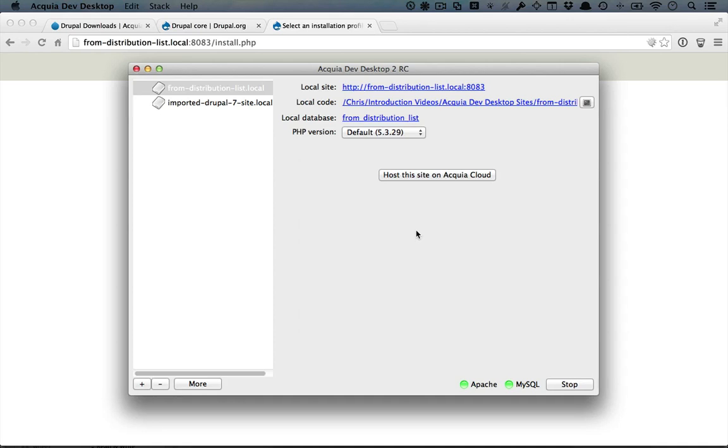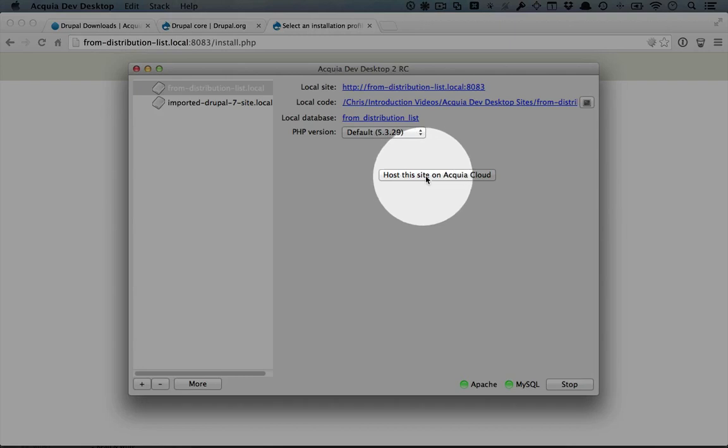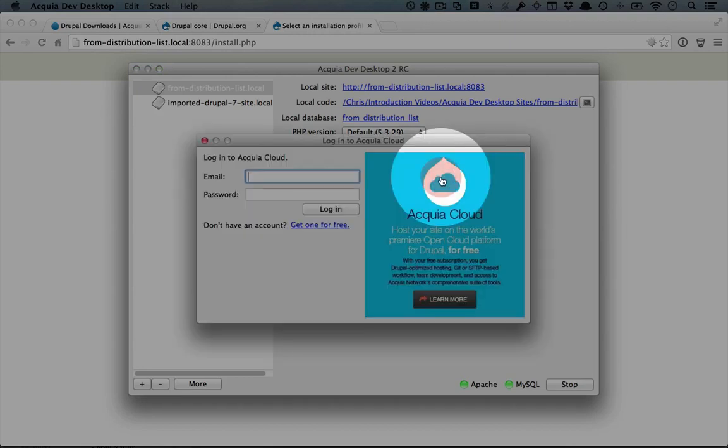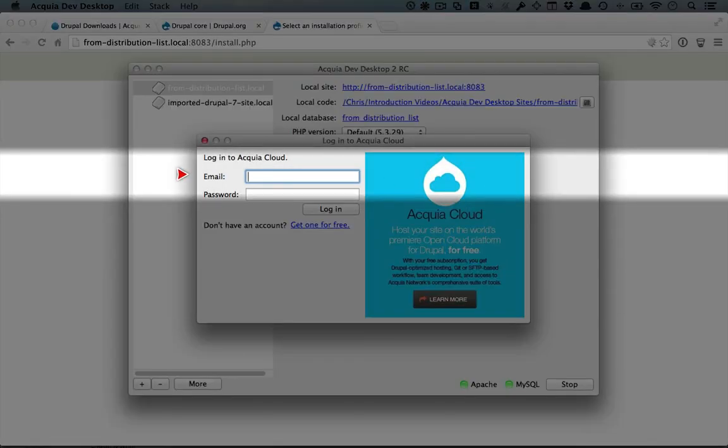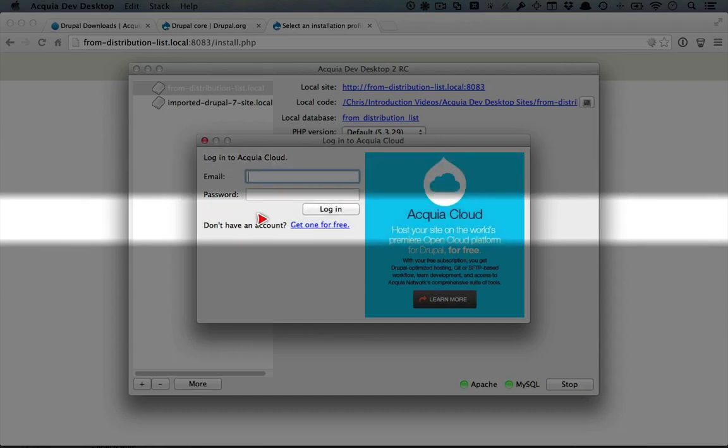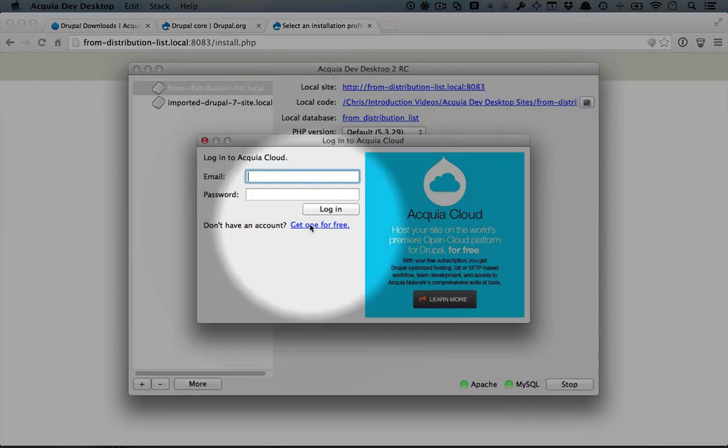and then you can choose what to do about your production hosting later. In order to host on Acquia Cloud, what we need to do is create a cloud account. We can start by clicking Host this site on Acquia Cloud, and you can see here that it will ask for an email and password and give you a link to set up an account. So let's click on that.